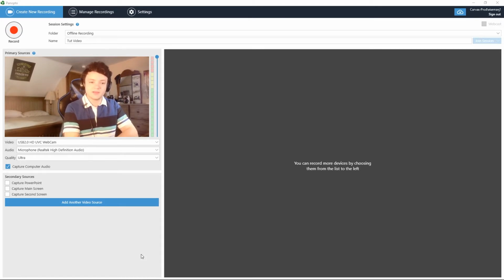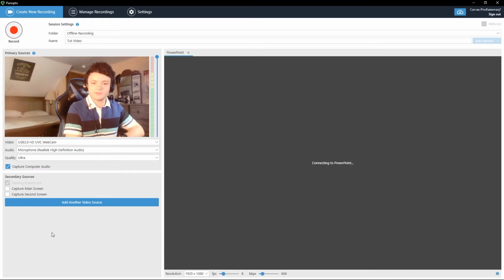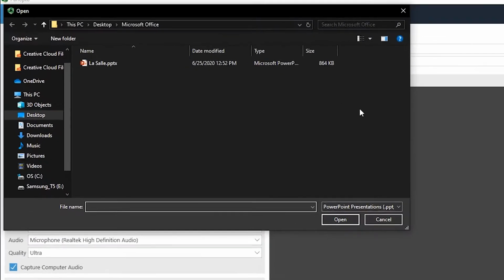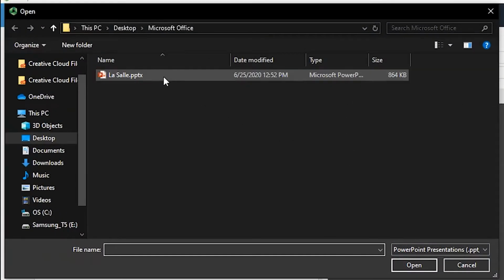But if you'd like to add a PowerPoint, or if you're using a different type of software to give your presentation, go over to your secondary sources and click Capture PowerPoint for a PowerPoint presentation, or Capture Main Screen if you're going to be using a different software. Today we're going to be covering PowerPoint, so I'm going to click Capture PowerPoint, bringing up this window. If I click Open a Presentation, it will bring me to a dialog box allowing me to pick the presentation which we made in the PowerPoint tutorial video.